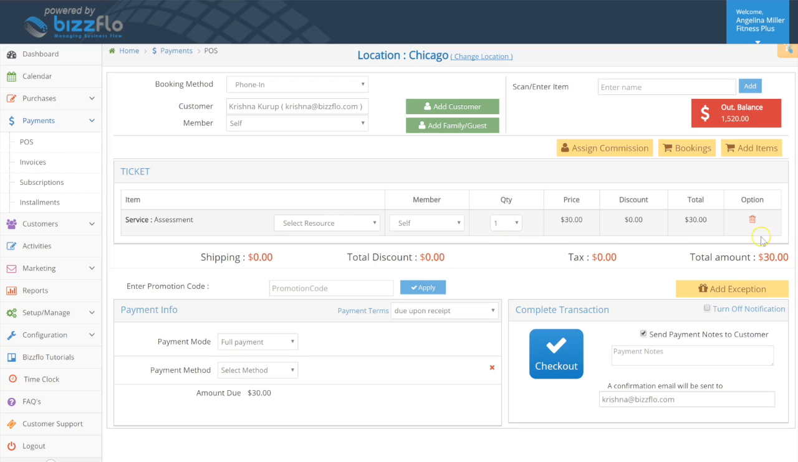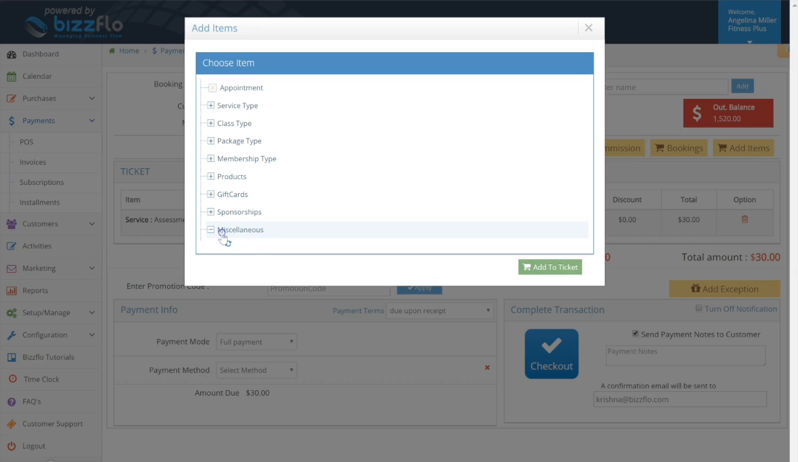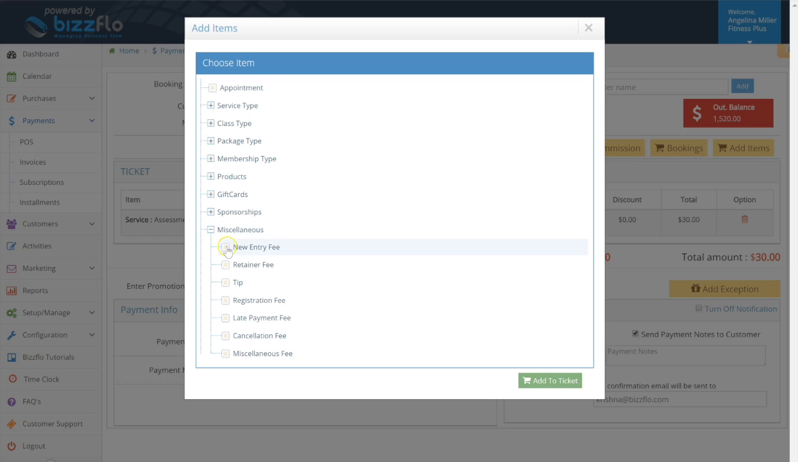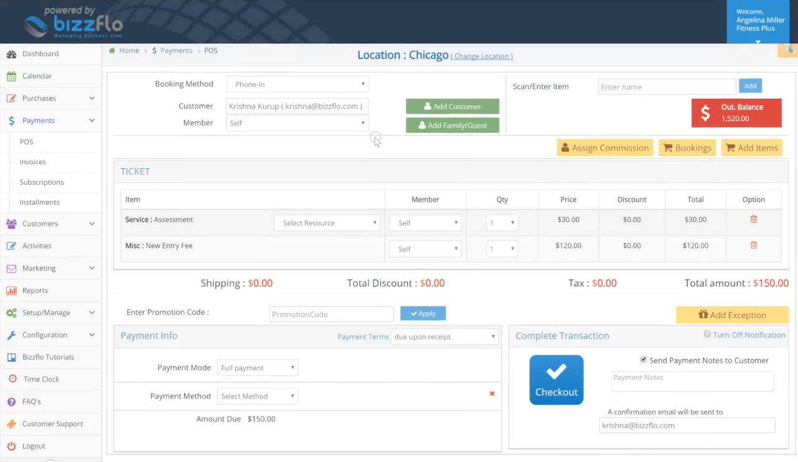Rather than checking out, we want to add an additional item to the cart. This will be a miscellaneous fee from our last video. To see how to create a miscellaneous fee in the system, be sure to check out the video creating a miscellaneous fee. From our add item screen, we will choose miscellaneous and then we will select new entry fee. Clicking on add this to the cart will give us a pop-up where we can manually enter the price that will show up on our customer's invoice. We'll go ahead and put in $120 and then add this to the cart.